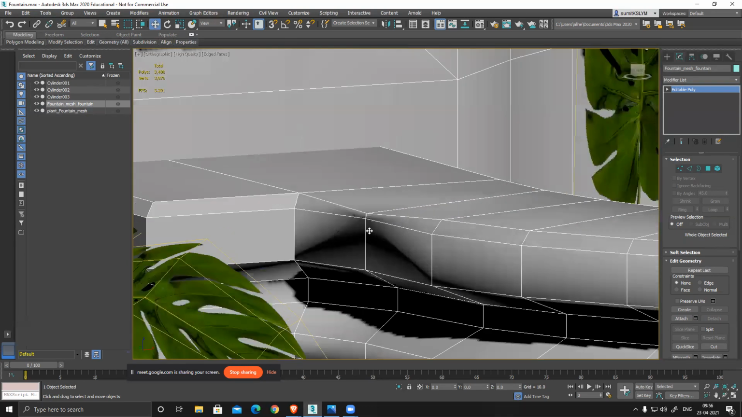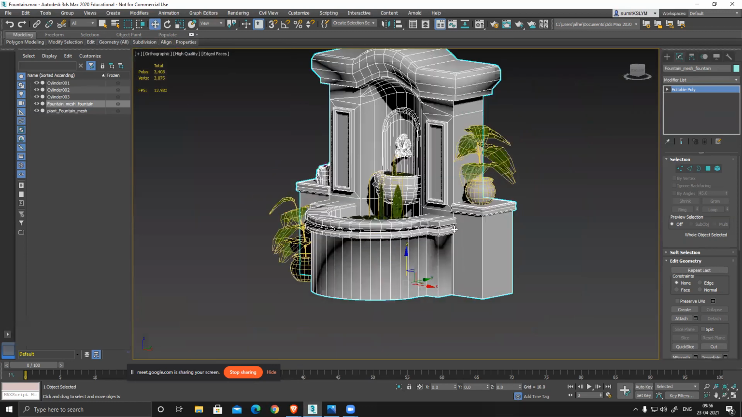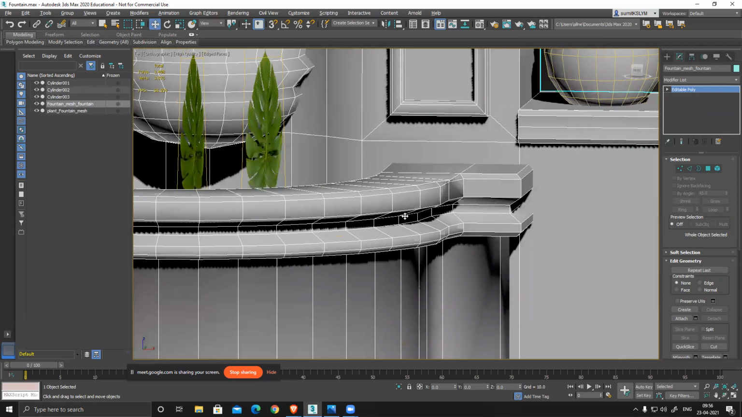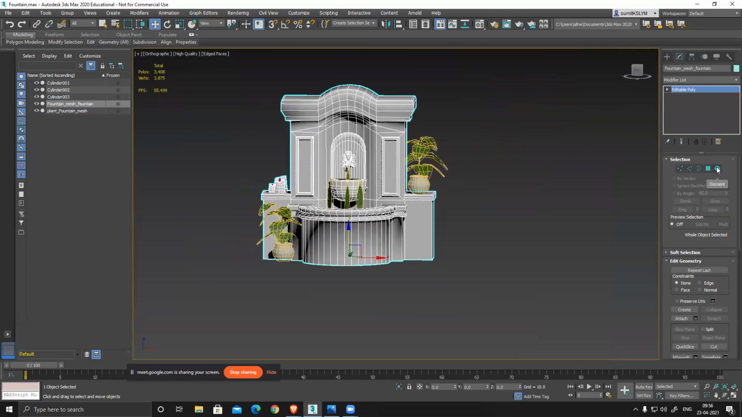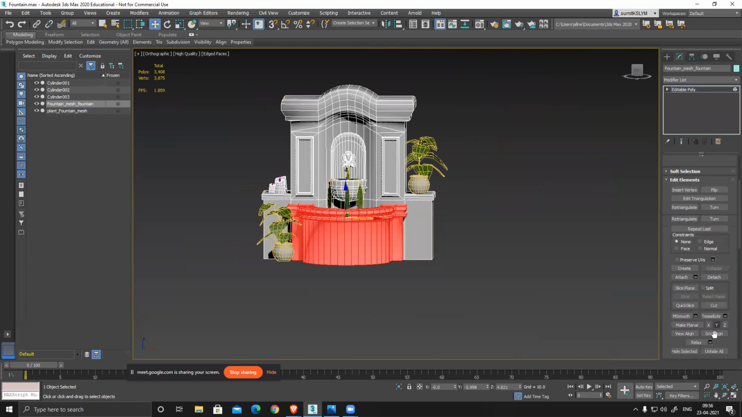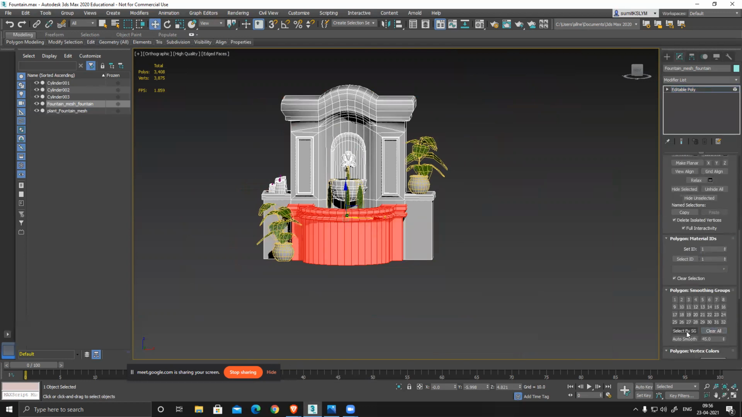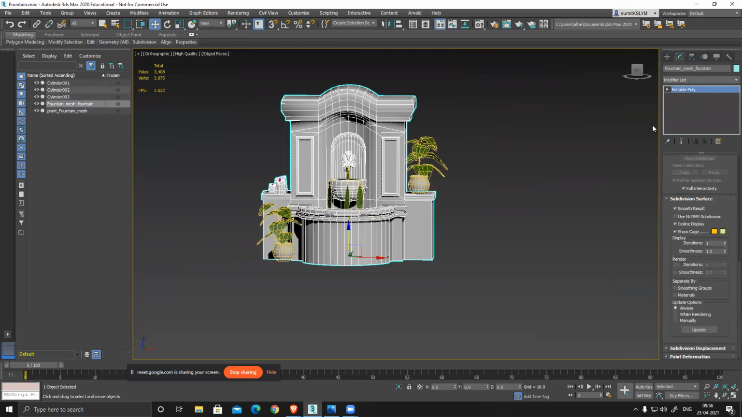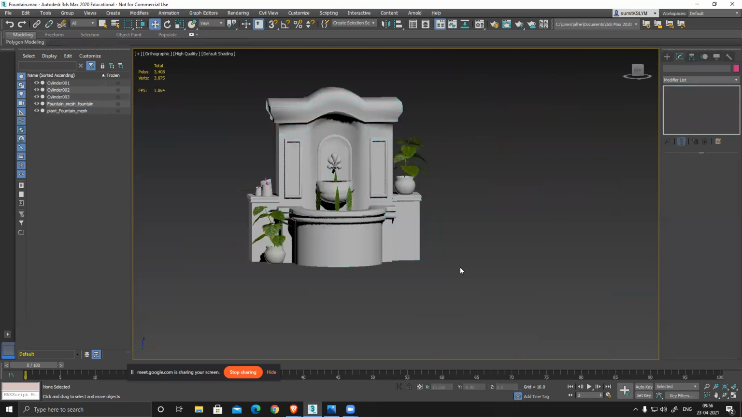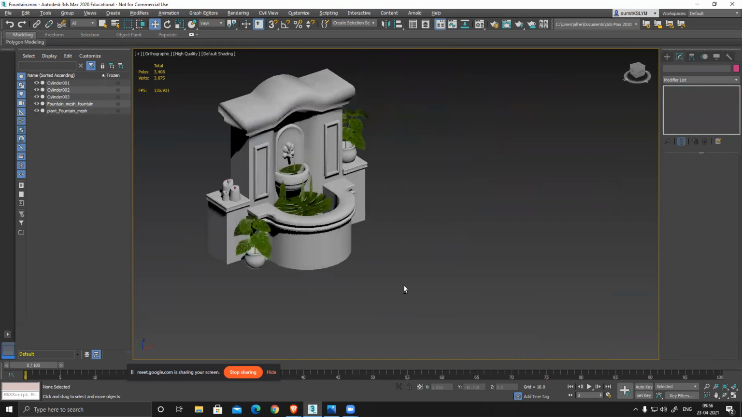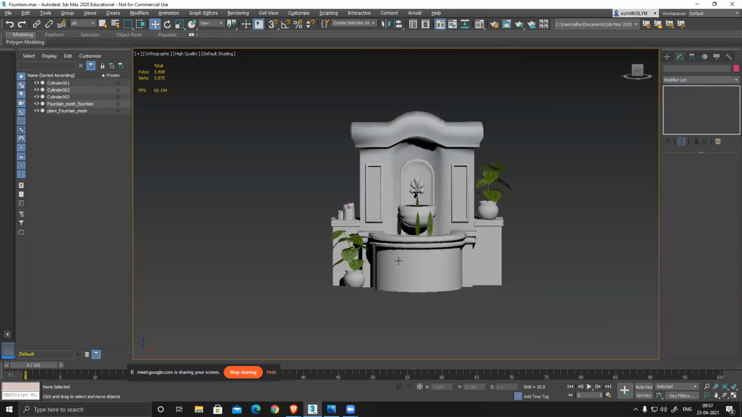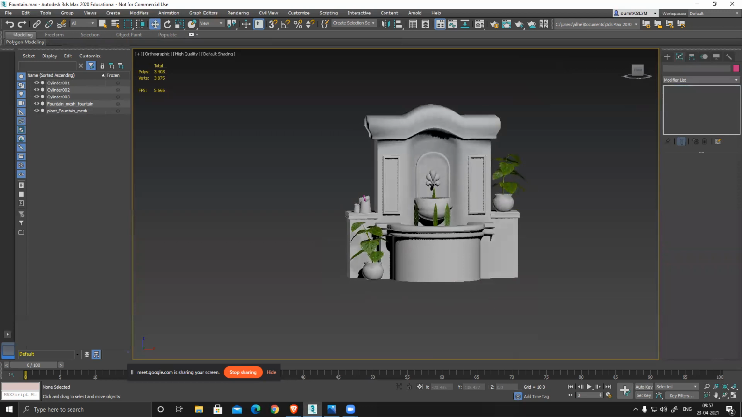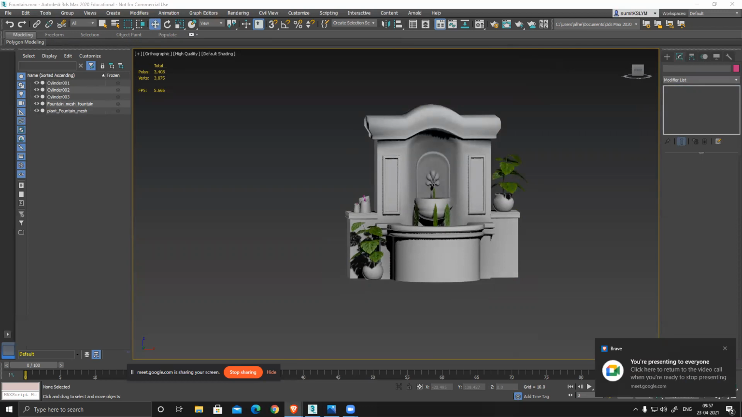Something happened here. Okay, I'll check it. It's also clean. The shading is gone. Save it. Okay, nice.